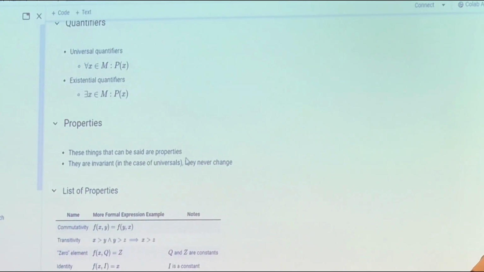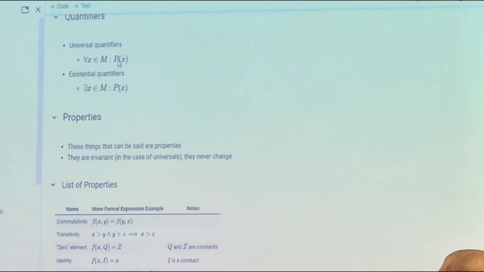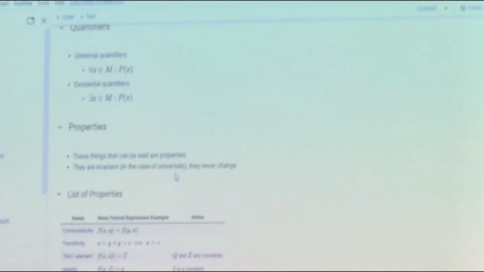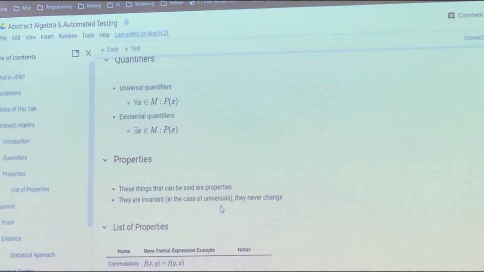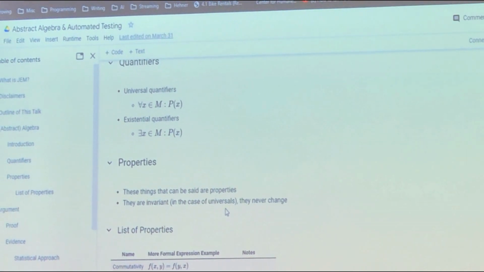So properties. Any kinds of things you could say about objects or operations are properties. P of x, for example, is a property, right? X is greater than y. That's a property. It's a statement about things, or it could be about relationships. It could be about even values.